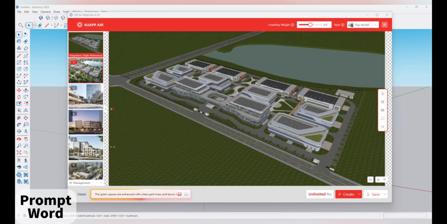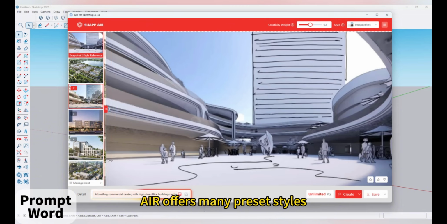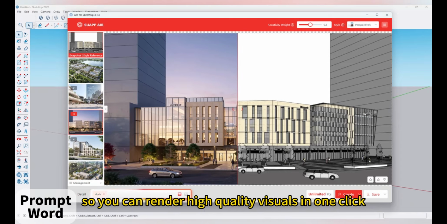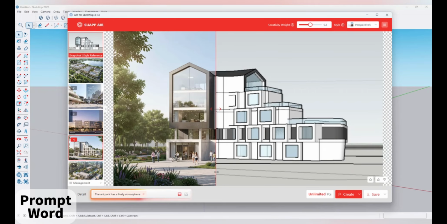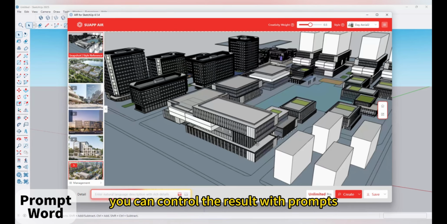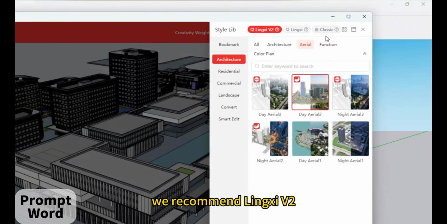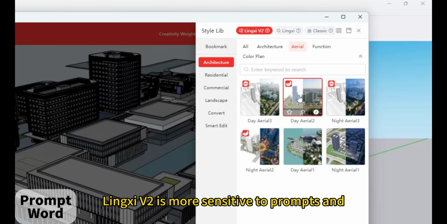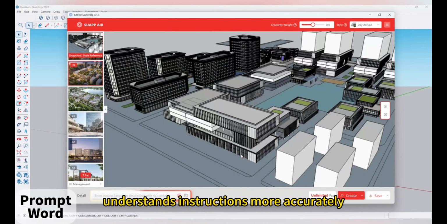Prompt word. AIR offers many preset styles, already fine-tuned for you, so you can render high-quality visuals in one click. If you have specific goals or edits, you can control the result with prompts. For line drawings like this, we recommend Linksy V2. Linksy V2 is more sensitive to prompts and understands instructions more accurately.